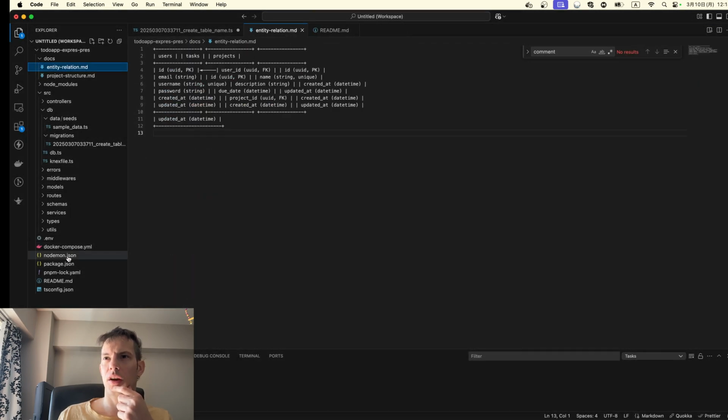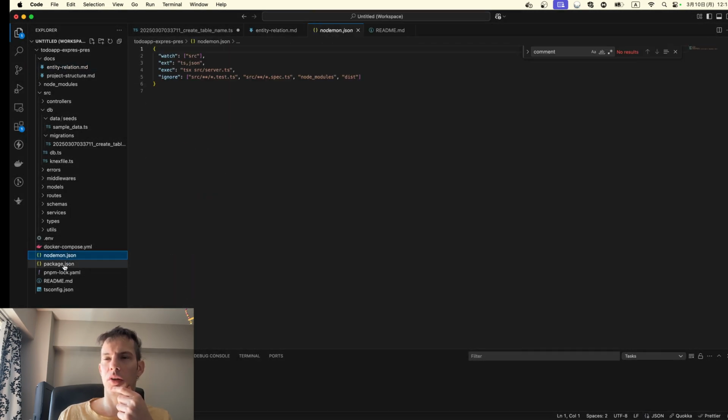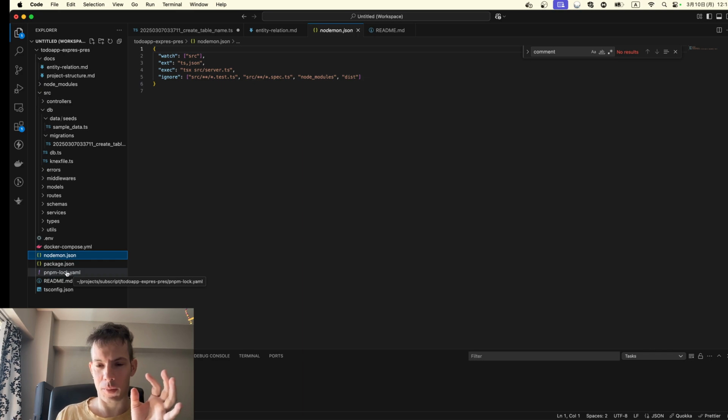So we are going to use Nodemon. Nodemon is a library that, whenever you update your source code, your backend API, will update automatically and restart the server. So it's really convenient when you develop.